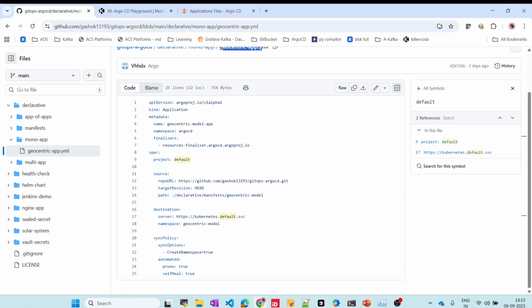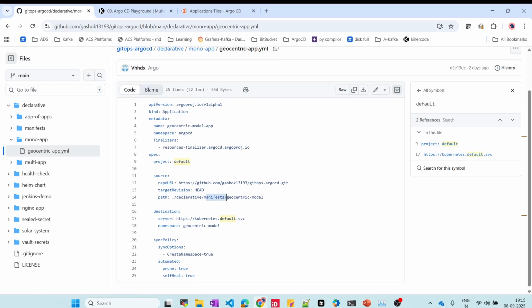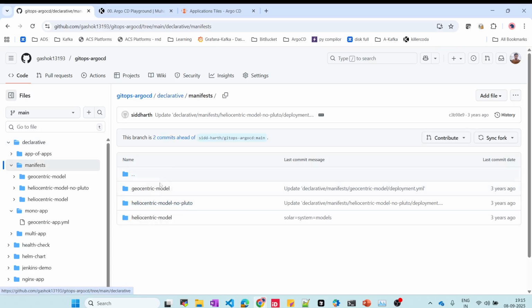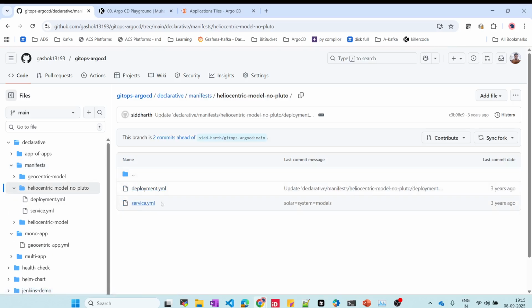but it is just the YAML file. The real manifest files which we use in Kubernetes, like deployment, service, etc., are under declarative manifest. So if you come to declarative, we have something called manifest. Here we will have different things. For each one we have a different deployment, service, everything.